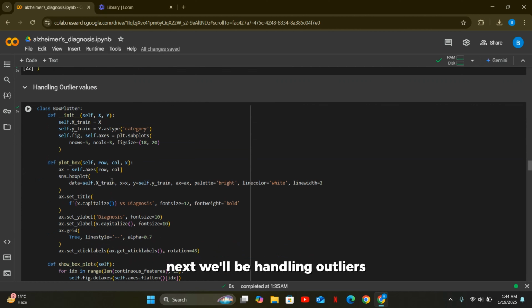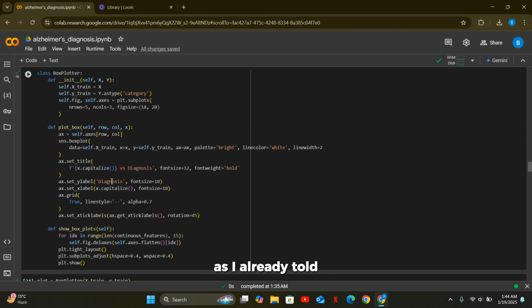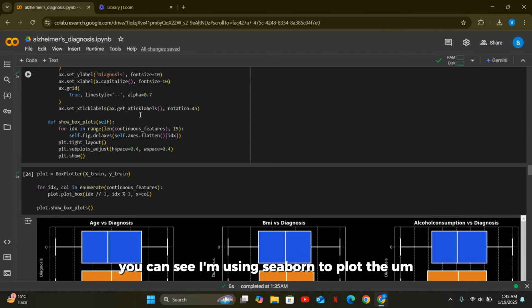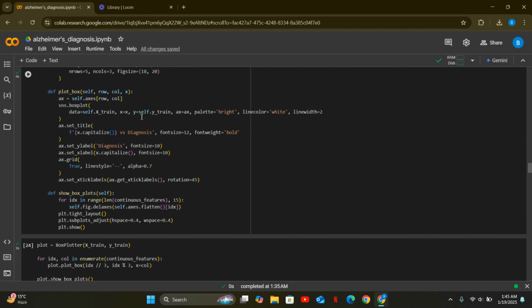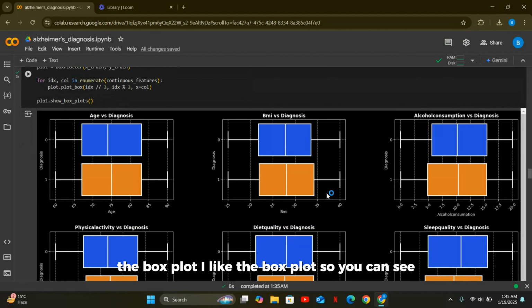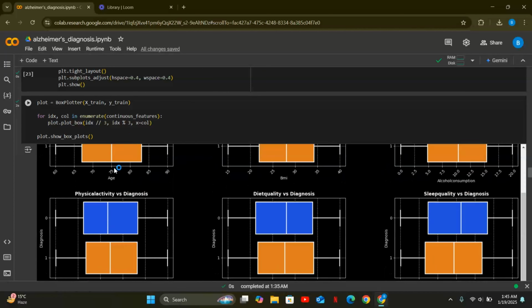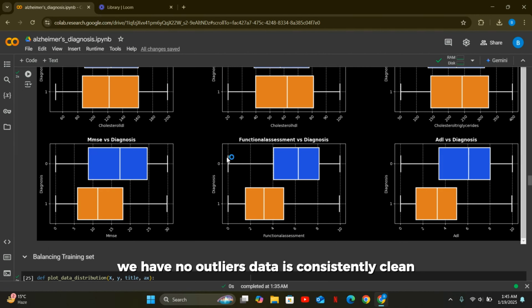Next, we'll be handling outliers. As I already told, there is not a lot of data cleaning we have to do, so there are no outliers. You can see I'm using Seaborn to plot the box plots. I like the box plots, so you can see all the coloring and all that is aesthetic and is present in the code. You can check it out. We have no outliers. Data is pretty much clean.